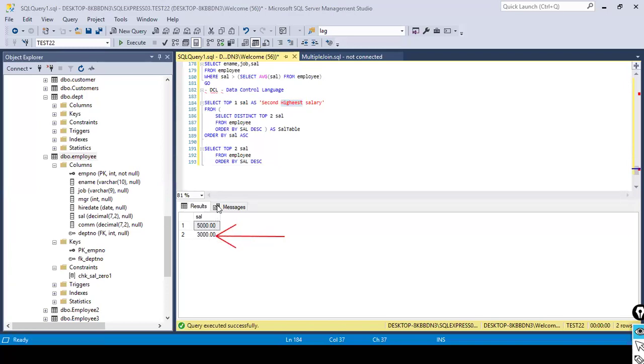It doesn't want to see the top two, but you want to see only the second highest salary. So what I did, the inner query will have these two values. The outer query uses the top one, and that means the first record only will come. But in this case, the first highest salary will come, but our requirement is the second highest salary.